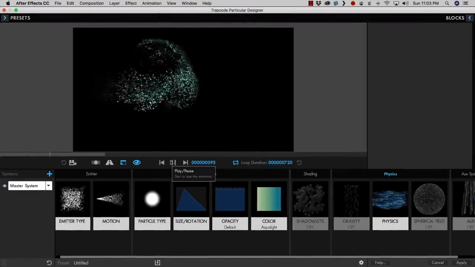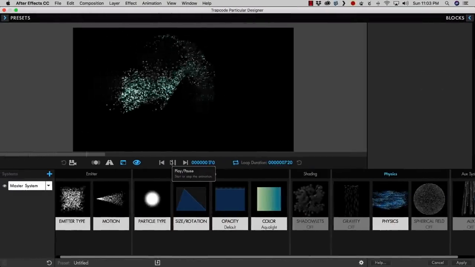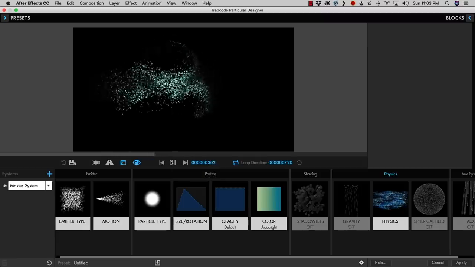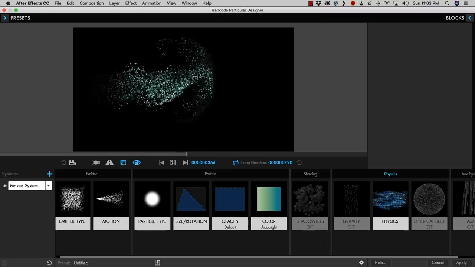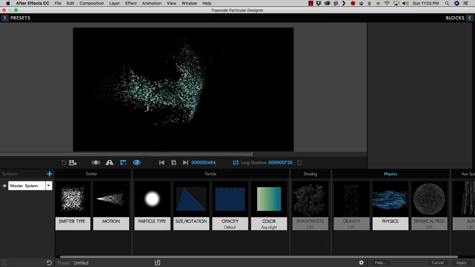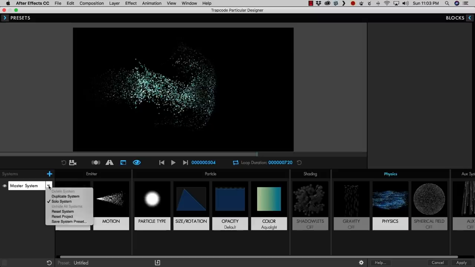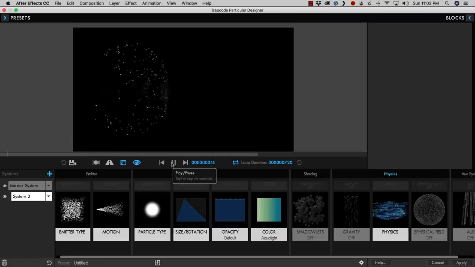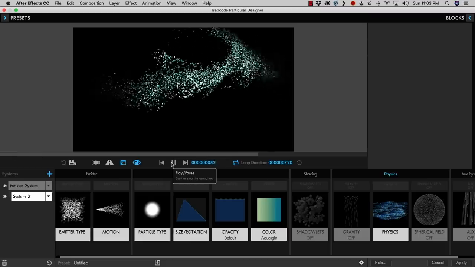So we've looked at single fluid systems, but the real power of this tool is being able to use multiple fluid systems together. So I've got this setup loaded, and let's figure out how to make two of these interact with each other. So I'm going to go to my master system, and I'm going to hit duplicate. And you're going to see that immediately the effect is going to get a lot stronger because there are two systems on top of each other.